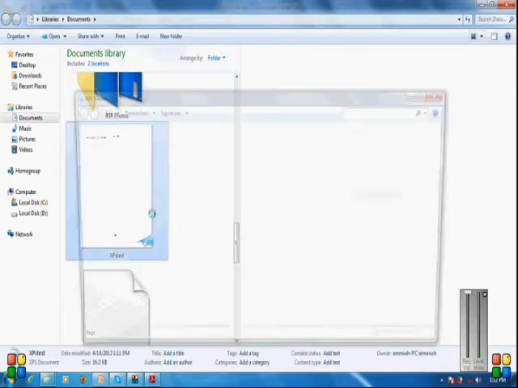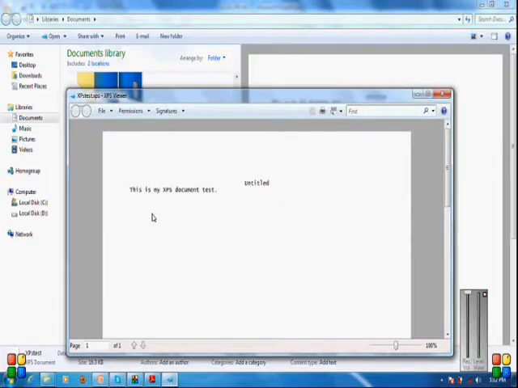Double click the XPS test.xps. This opens XPS test.xps in the XPS viewer. Notice that it is displayed exactly as it would be if printed on paper. Even a header is included. And that's it. Close all open windows.